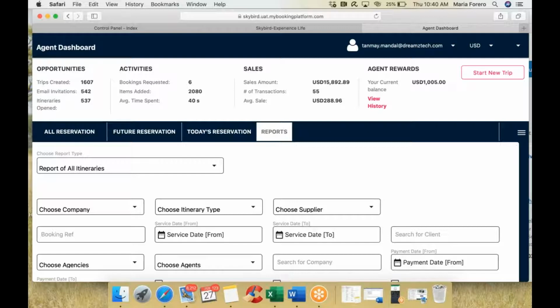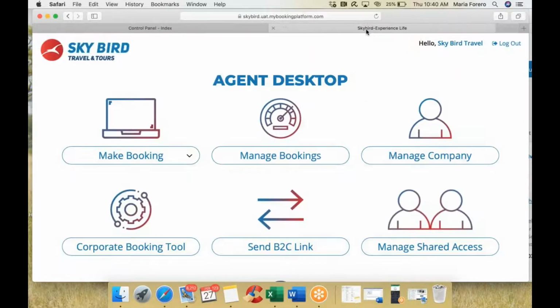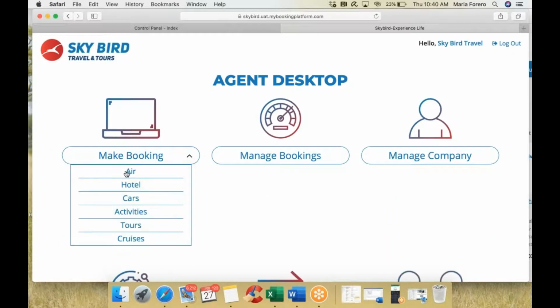Okay, now let me take you back. I'm just going to go ahead and close the dashboard here, and we're going to be back on the agent desktop. So I've received a request to go back and do again another air booking, but this time we're going to use a different fare.